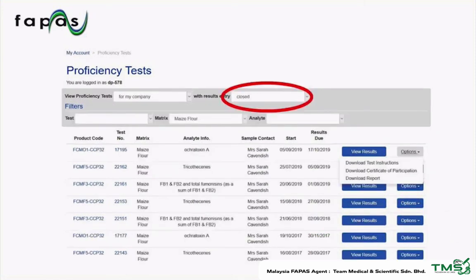If you filtered on closed tests, you can review the tests you have participated in previously. Here you can view your submitted results and view the reports for the tests. You can also download your certificate of participation.